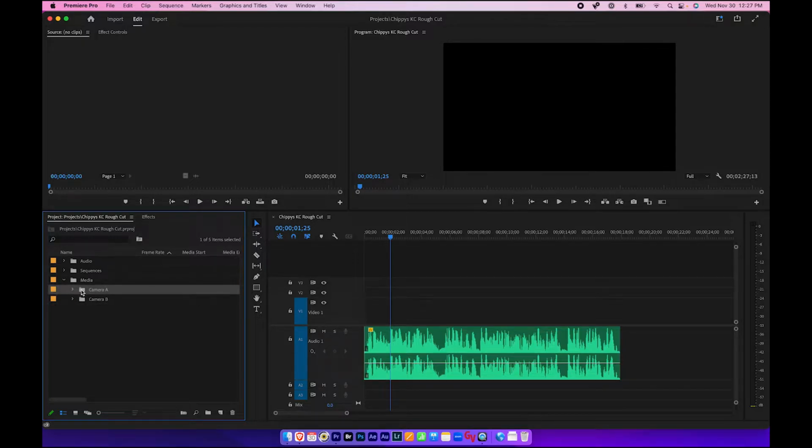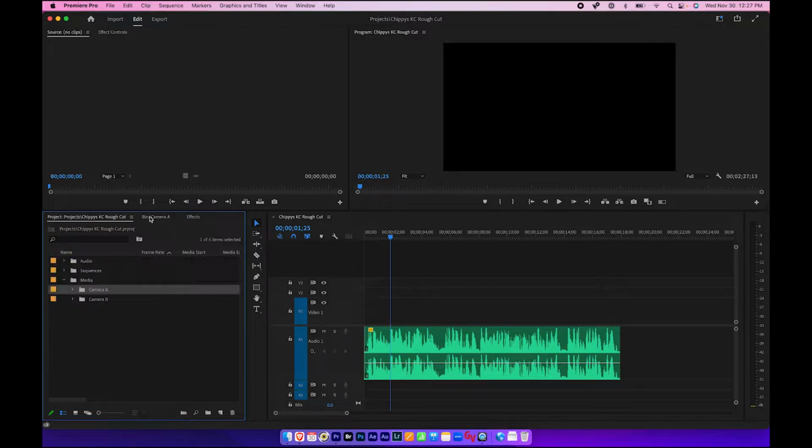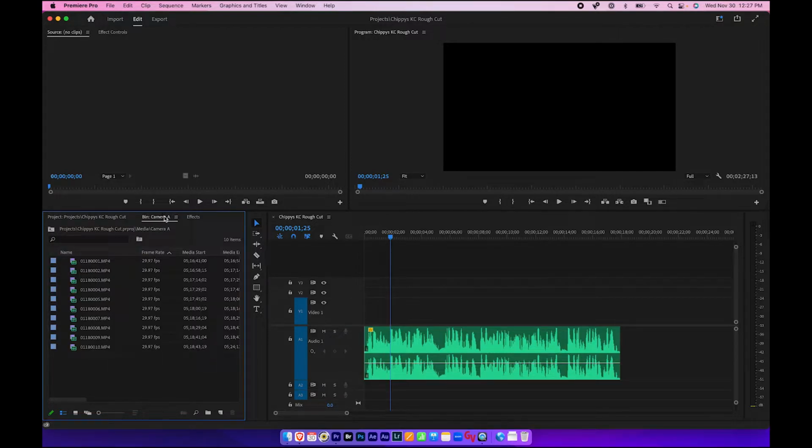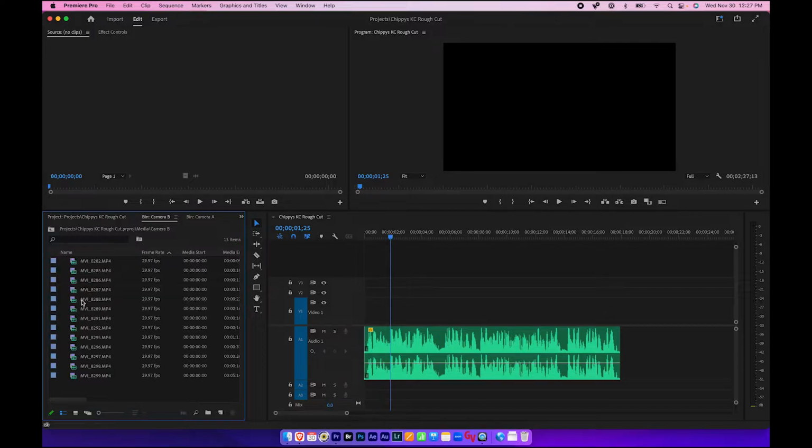I actually want to be able to see thumbnail previews of all of these. So I'm just going to double click on the folder icon next to camera A. And that's going to open up that bin in its own little tab. So I've got multiple tabs here. I've got a camera A tab right here. And I can see all those clips. I'm going to go back to my projects tab, go to my camera B folder here, double click on the folder icon, and that opens up my camera B tab right here.